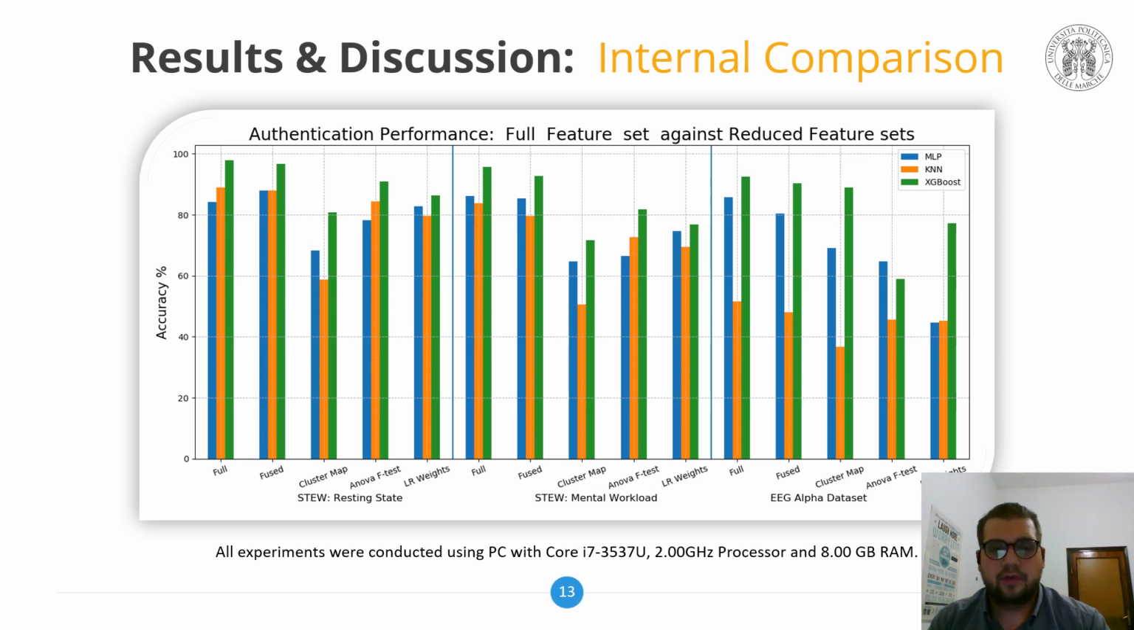Now, it's time to show the results of the previous analysis. We divided the analysis into 2 parts, an internal comparison and an external comparison. Starting with the internal comparison, the results are demonstrated in the following figure. We can see that this figure is divided into 3 groups. The first group contains the information regarding 2 datasets in resting state, while the second block contains information of 2 datasets with mental workload case, and the final block contains information about the EEG alpha dataset.